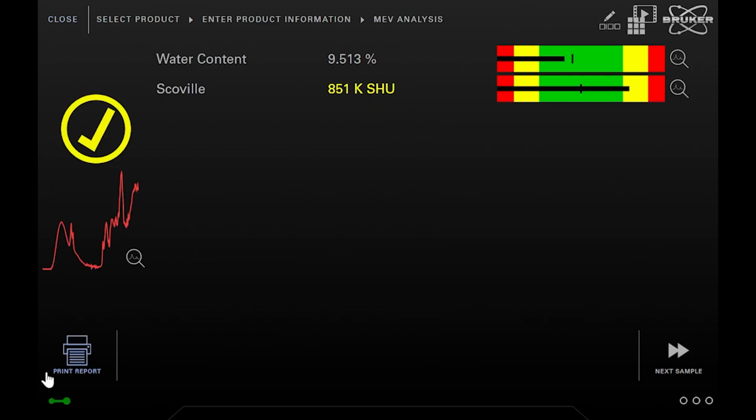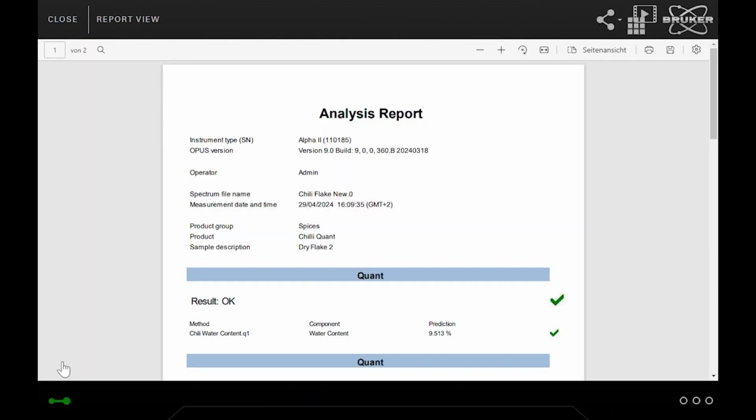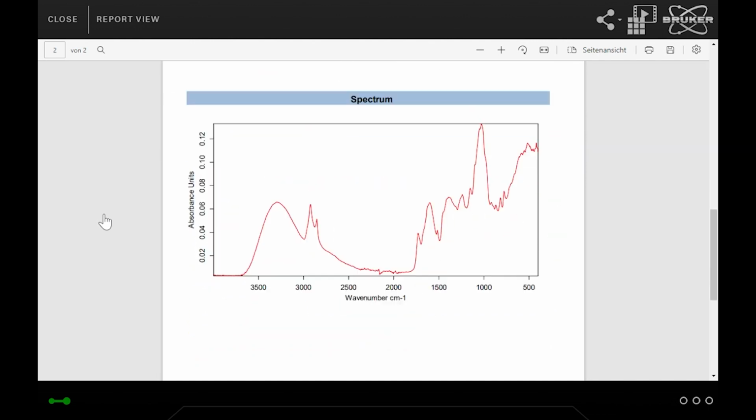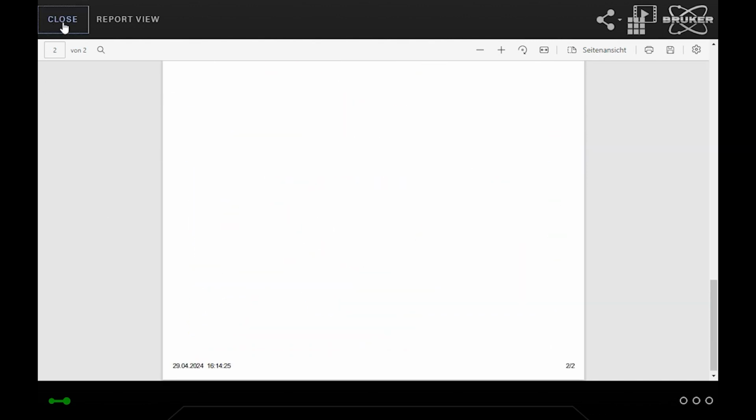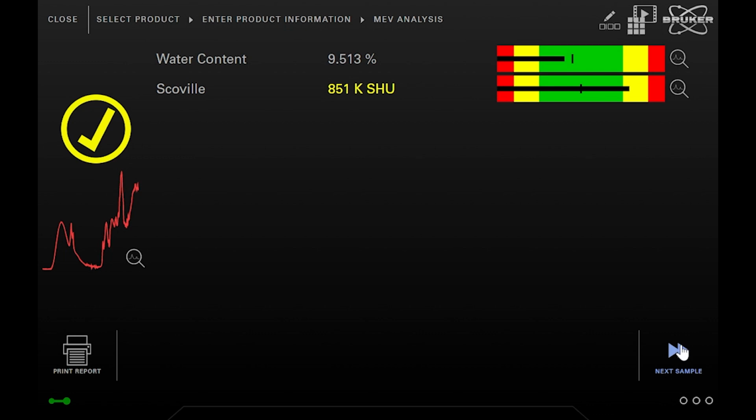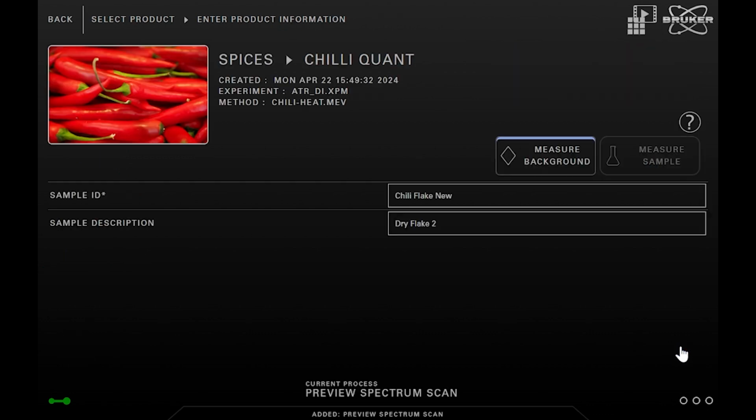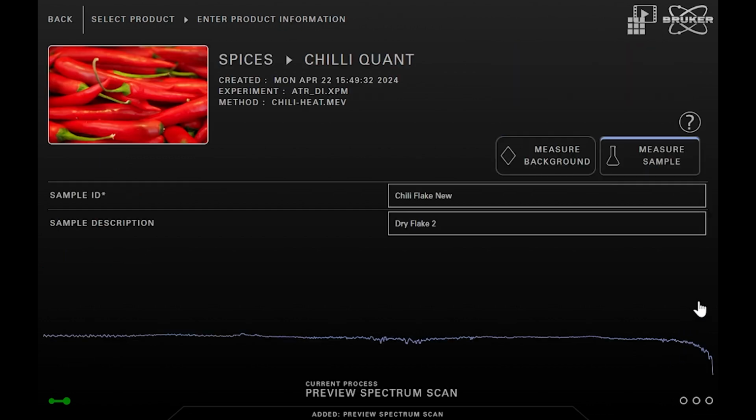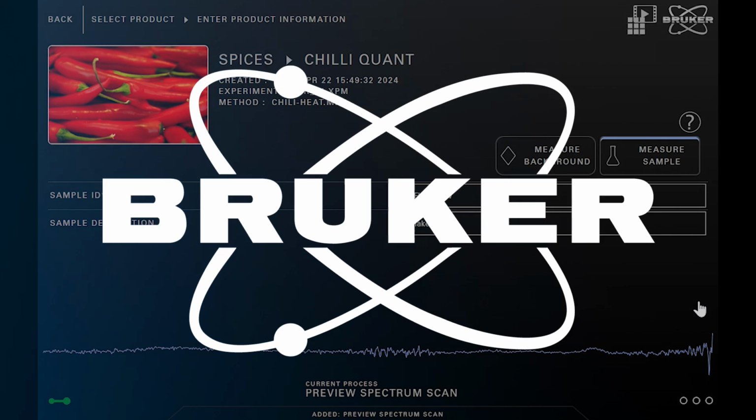Finally, you can generate a report by clicking on Print Report, and you can press Next Sample in order to measure the next sample. Depending on the preview, you can reuse the existing background or measure a new background. Now you know how to measure a product.